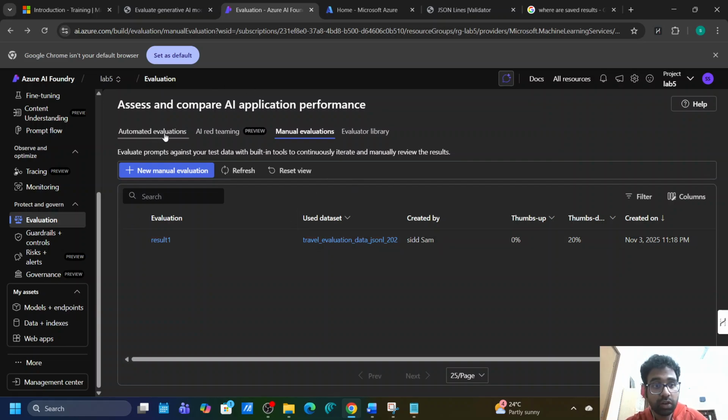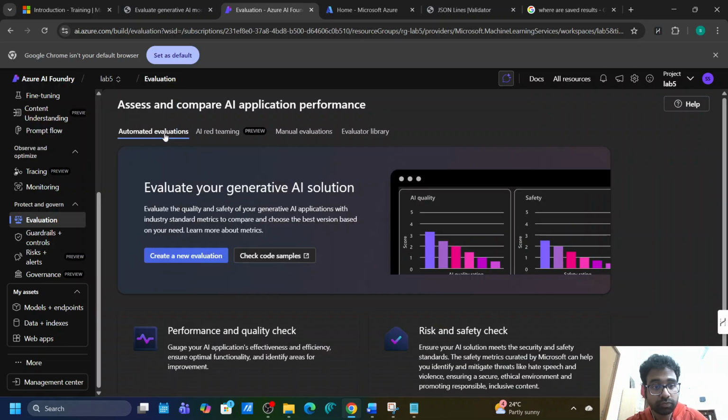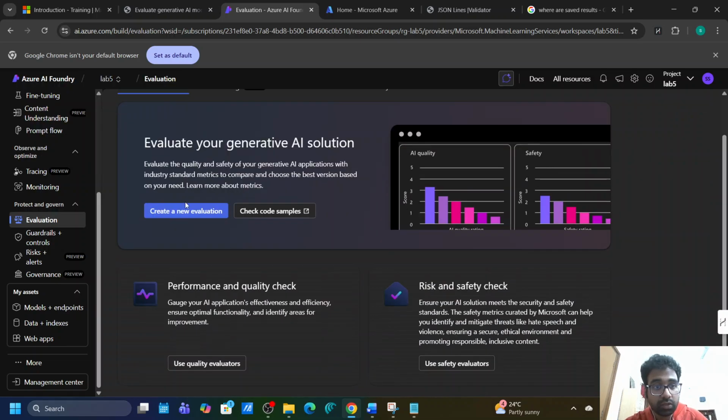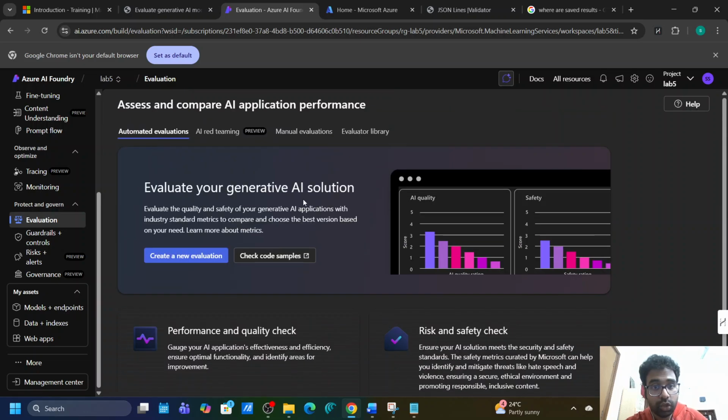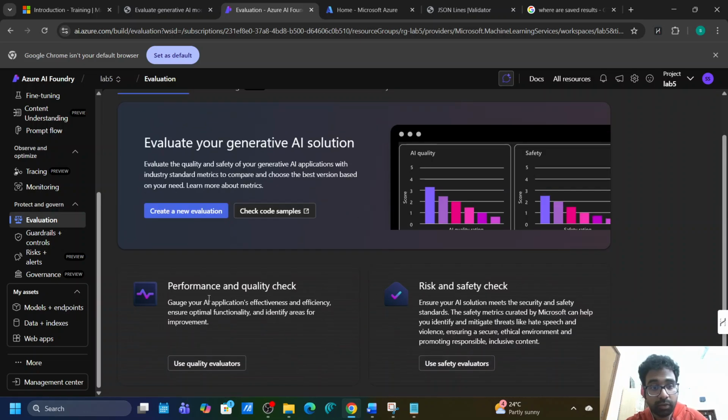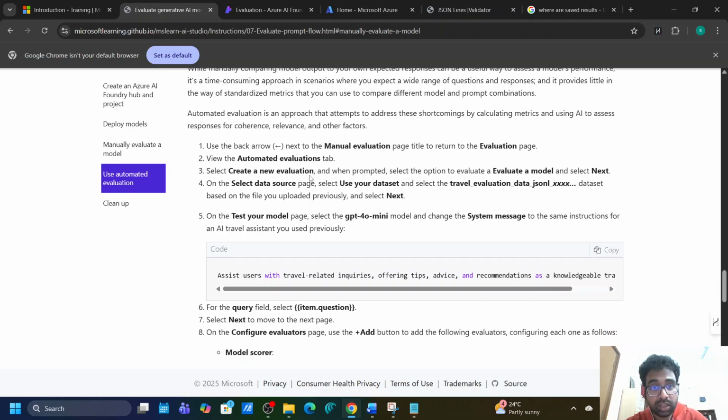If we click on automated evaluations now, there is an option to create a new evaluation, with performance and quality check, and risk and safety check, right? So let's see what is next. Create a new evaluation, select the option to evaluate a model, and select next.